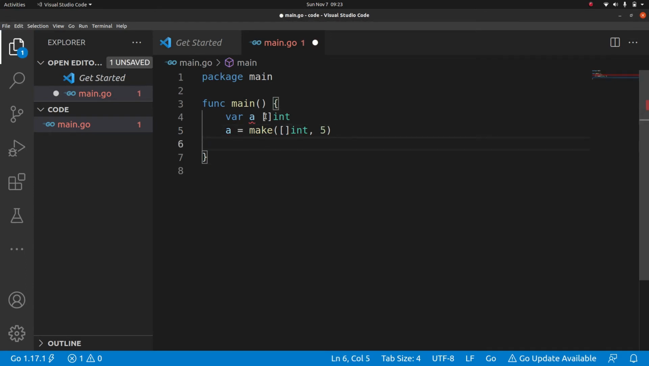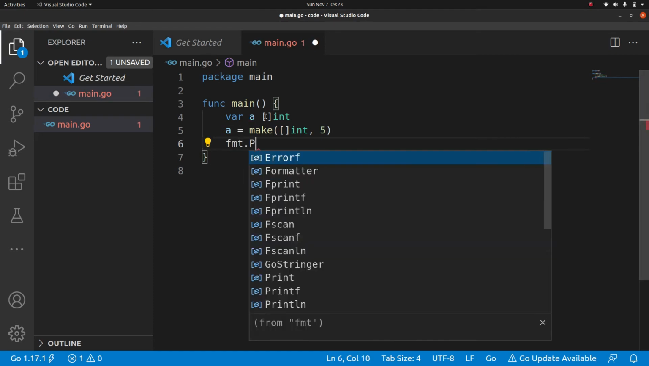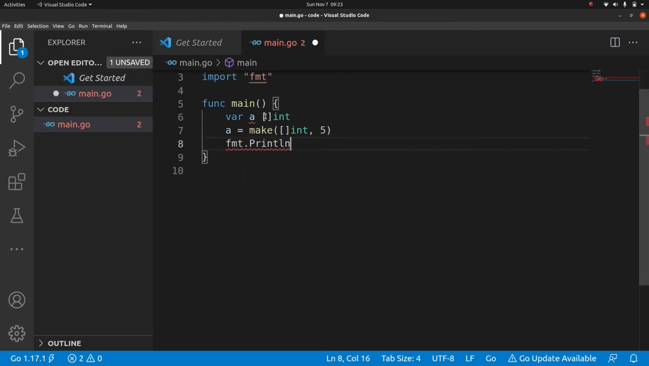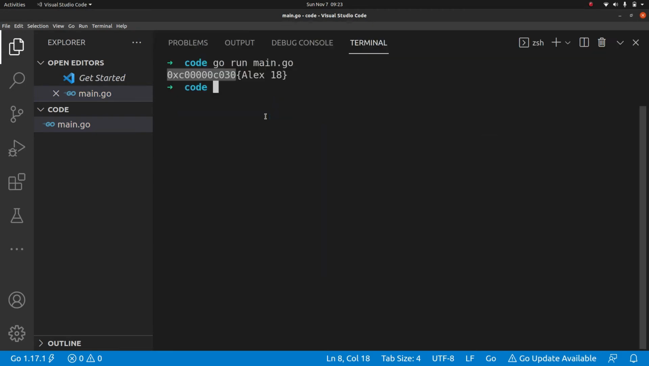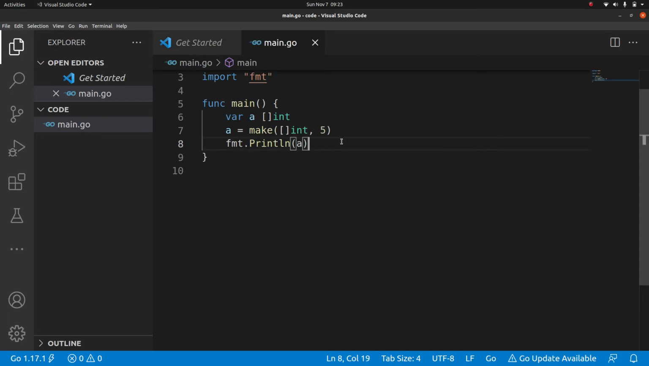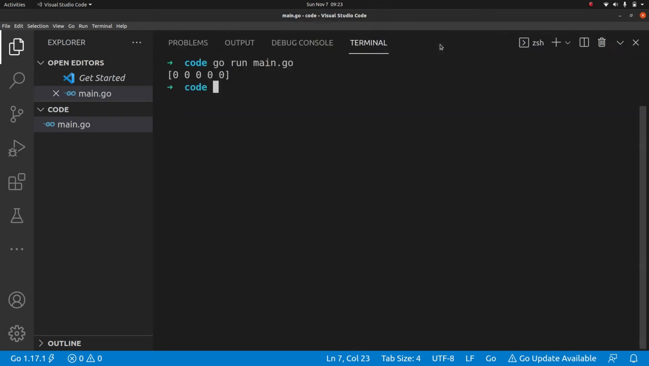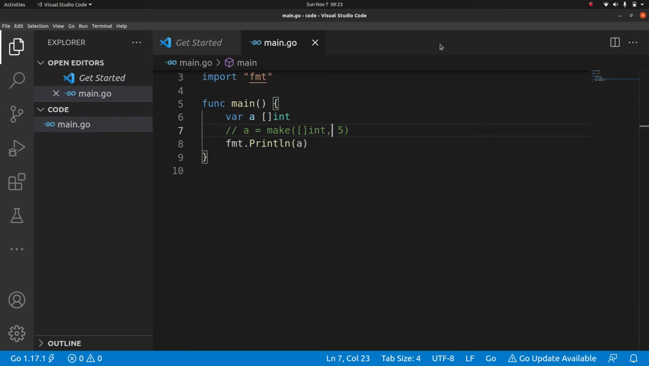So now we have defined an array. Let's see what's inside the array. So we can see it's got the default size of 5, and our values default to 0. So in case I didn't initialize the size, in this case the default elements are not added. So this is actually only a slice. It's not an array. So that's the difference between a slice and an array in Go.